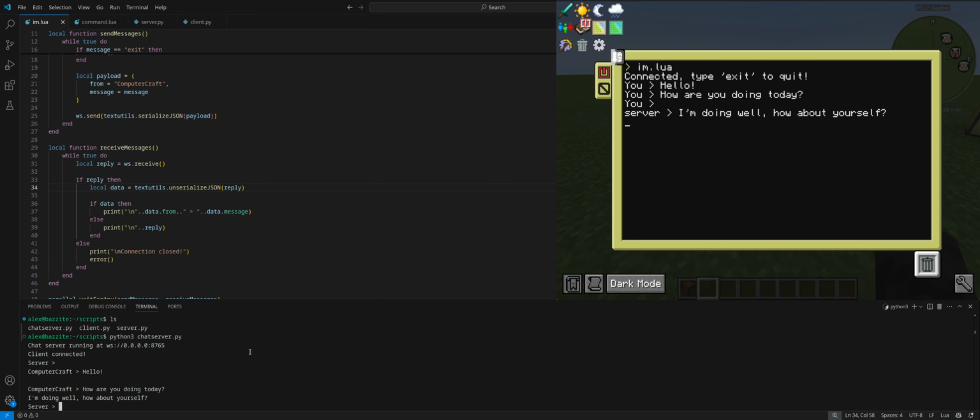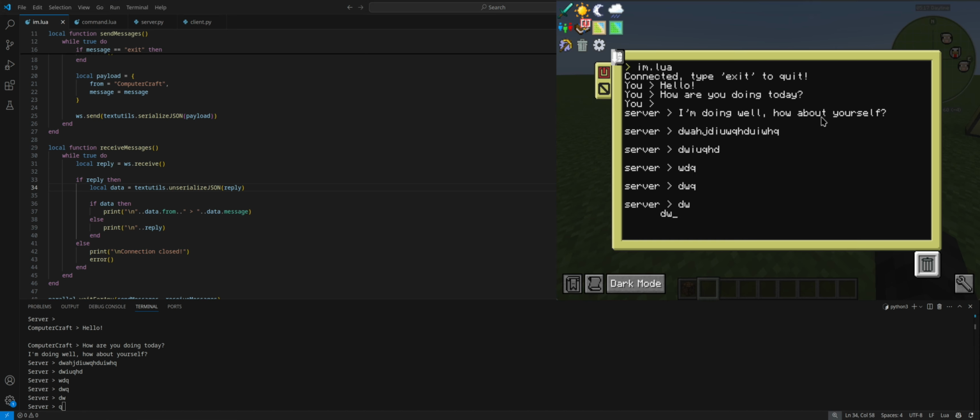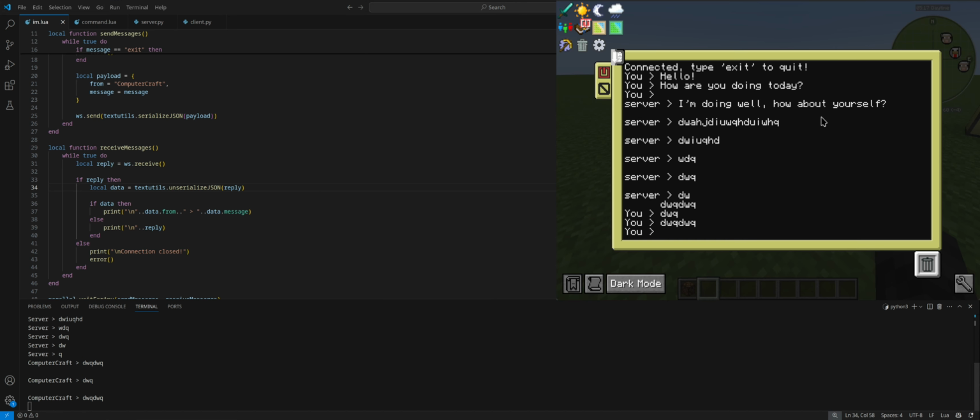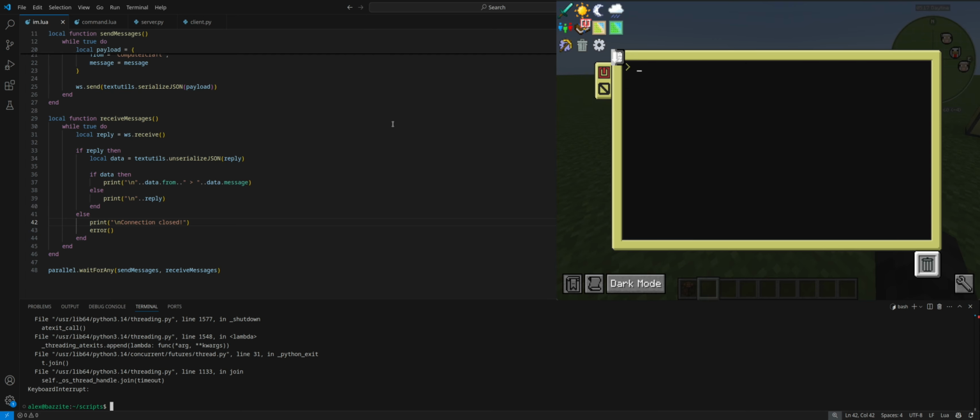We can type kind of whatever we want. I'll keep going. This is the parallel wait for any doing its thing, running both of these functions together at the same time. So let's say, I suppose we can just terminate this script, and you can see that the script just closed, which is great. So those are two examples of how you can use WebSocket with your ComputerCraft terminals.